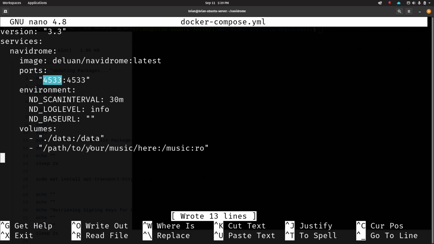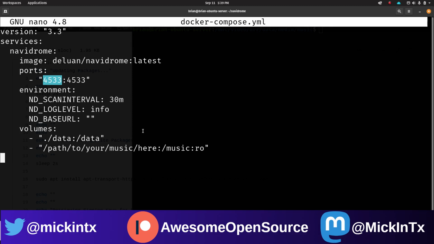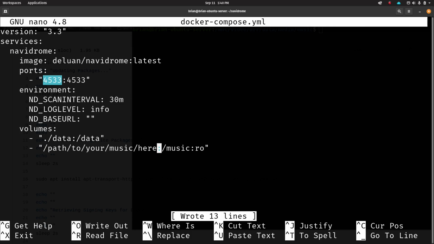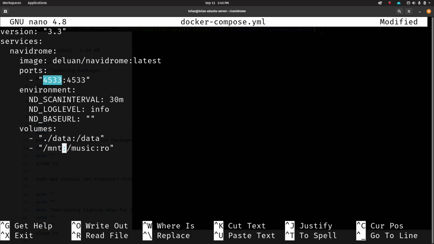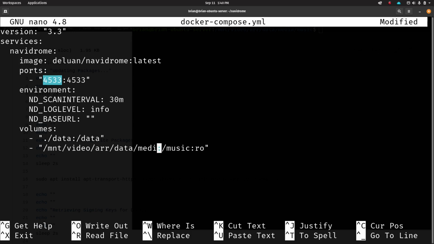And then here is path to your music here, and that's what we're going to change. And then we're going to put that as /music, so that's where it's going to basically map that inside the container. So we're going to come here and we're going to just change that folder. And that's going to be /mount for me. Now this is going to be whatever your path is to your music. I'm going to go to /mount /video /arr /data /media and then /music. This is where I have the music on my system.